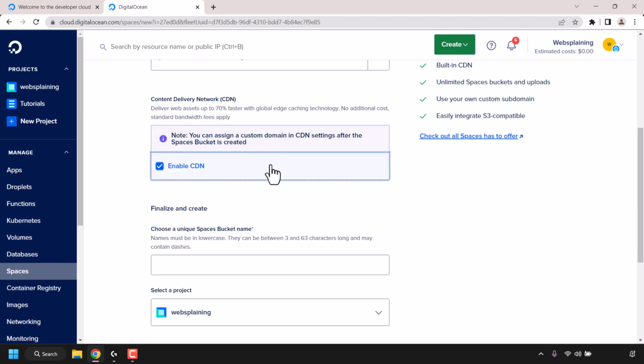You're then greeted with a little message which says, note, you can assign a custom domain in CDN settings after the Spaces bucket is created. So that's good to know. So if you want to use your domain name, for example, websplaining.com, you can assign this in the CDN settings after. I'll most likely show you how to point your domain name in another video in future.